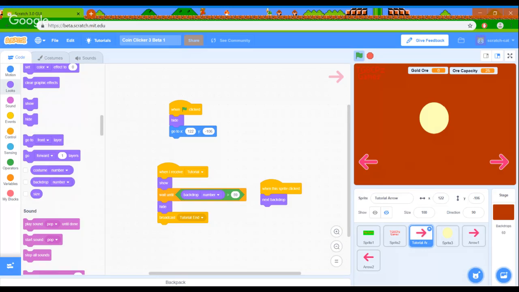And probably the final part we're going to do is transferring ore into gold. In the next video we're going to do everything else, like the house and the shop, or live stream.